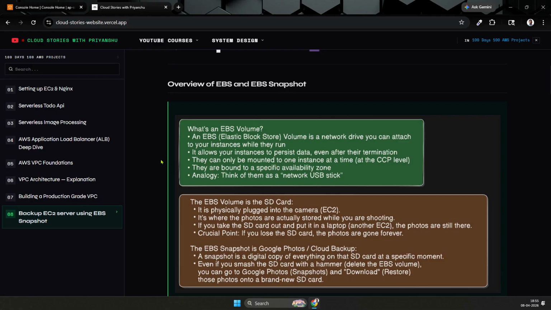So only one EBS disk will be attached to an EC2 instance. They are bound to a specific availability zone, so you can't attach an EBS volume to an EC2 instance in another availability zone. You have to keep it in the same AZ. Think of them as a USB network drive.